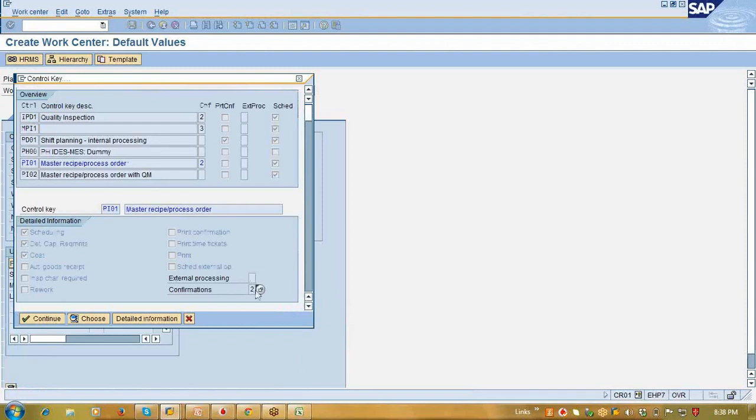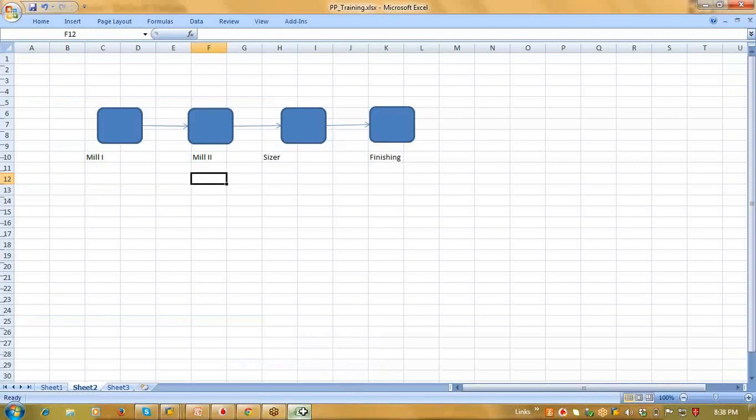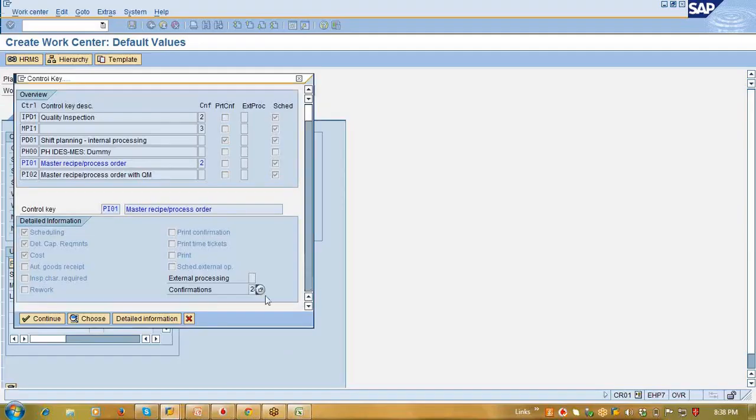Next comes your confirmation. Confirmation is confirming the operations. Whenever we do actual production, we need to confirm each and every operation. This process contains 4 operations. So first we'll confirm operation number 10, then only will we be able to confirm operation number 20 and further 30 and 40. So here the control key plays a role in confirmation also.